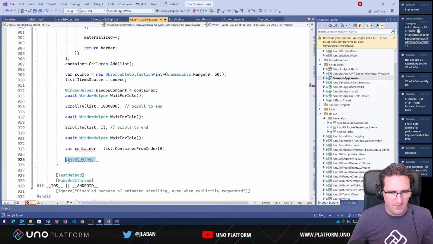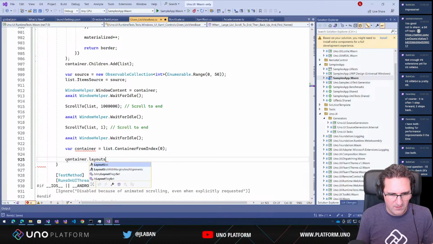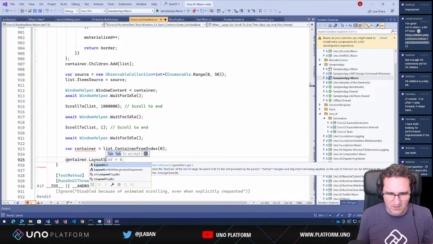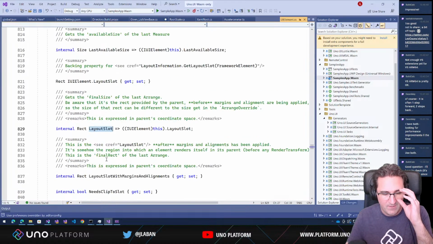No, it's not that one. It's called layout slot. So we have the layout slot here, but there's an API to get that.